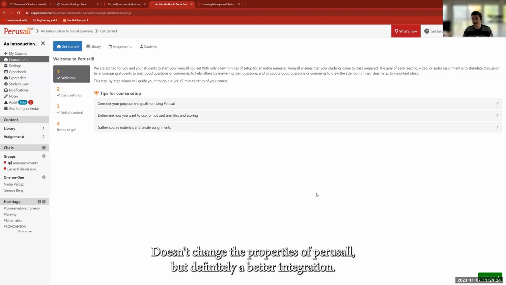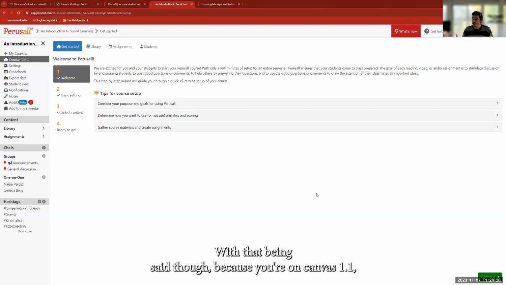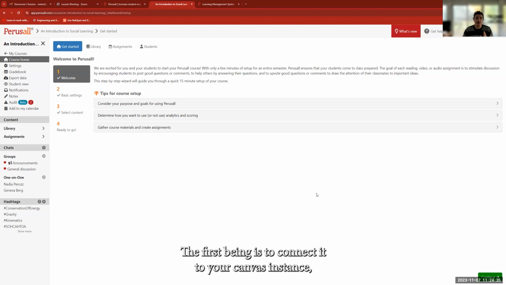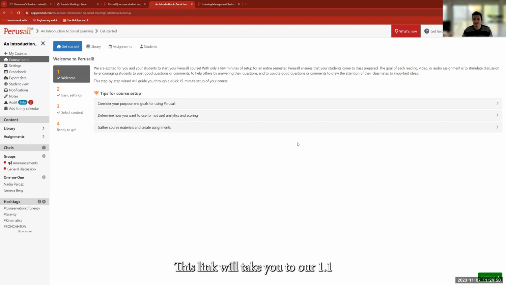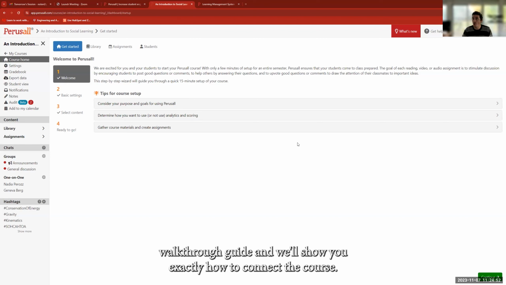Doesn't change the properties of Perusall, but definitely a better integration. With that being said, though, because you're on Canvas 1.1, there are two ways for you to build out a course. The first is to connect it to your Canvas instance, which, if you look in the chat, I have just sent a link to our learning management system integration. This link will take you to our 1.1 walkthrough guide, and it will show you exactly how to connect the course.